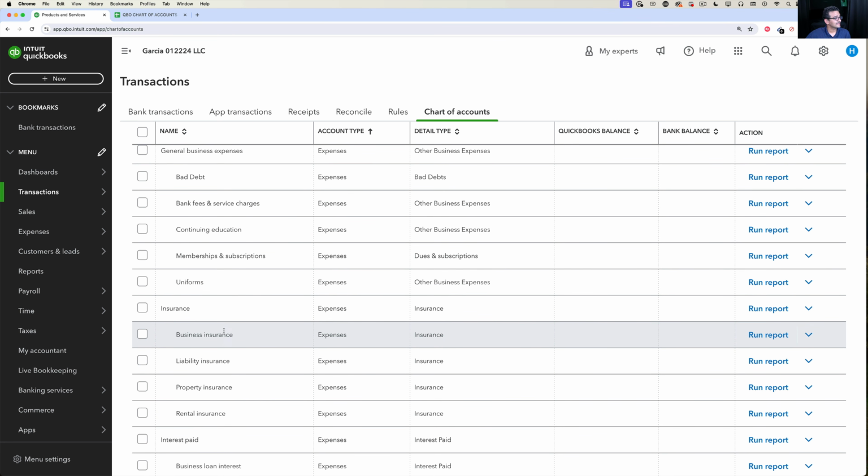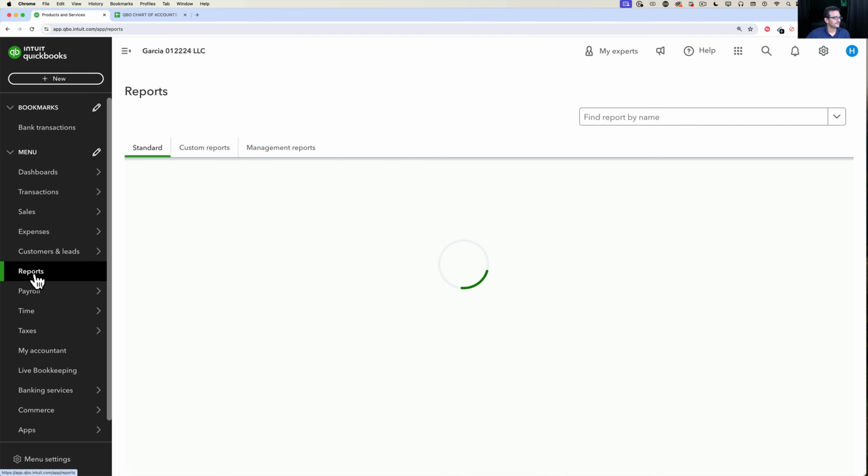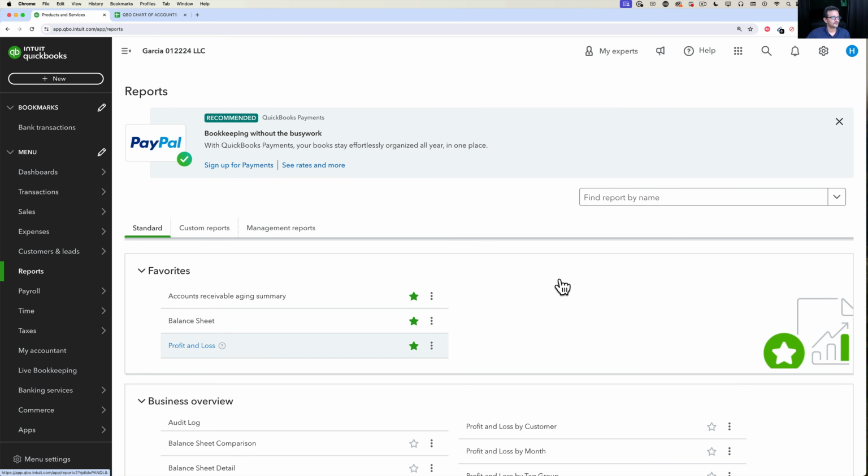Okay, so let's take a look at that. Let's go into reports and let's go into profit and loss, and let's see what a profit and loss looks like with the chart of accounts the way we have it.